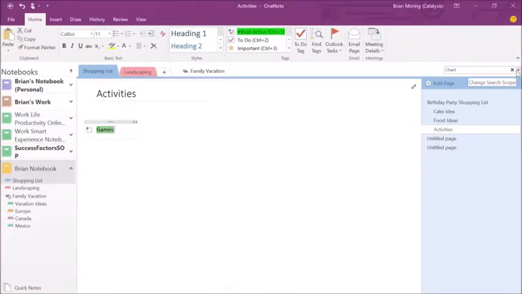So in this case, let's talk about that shopping list again. A very common scenario with shopping is budget. So we need to make a quick budget. How can we do that? Within OneNote, we have the ability, so I'm going to go down to this page right here, this untitled page, and type in budget.